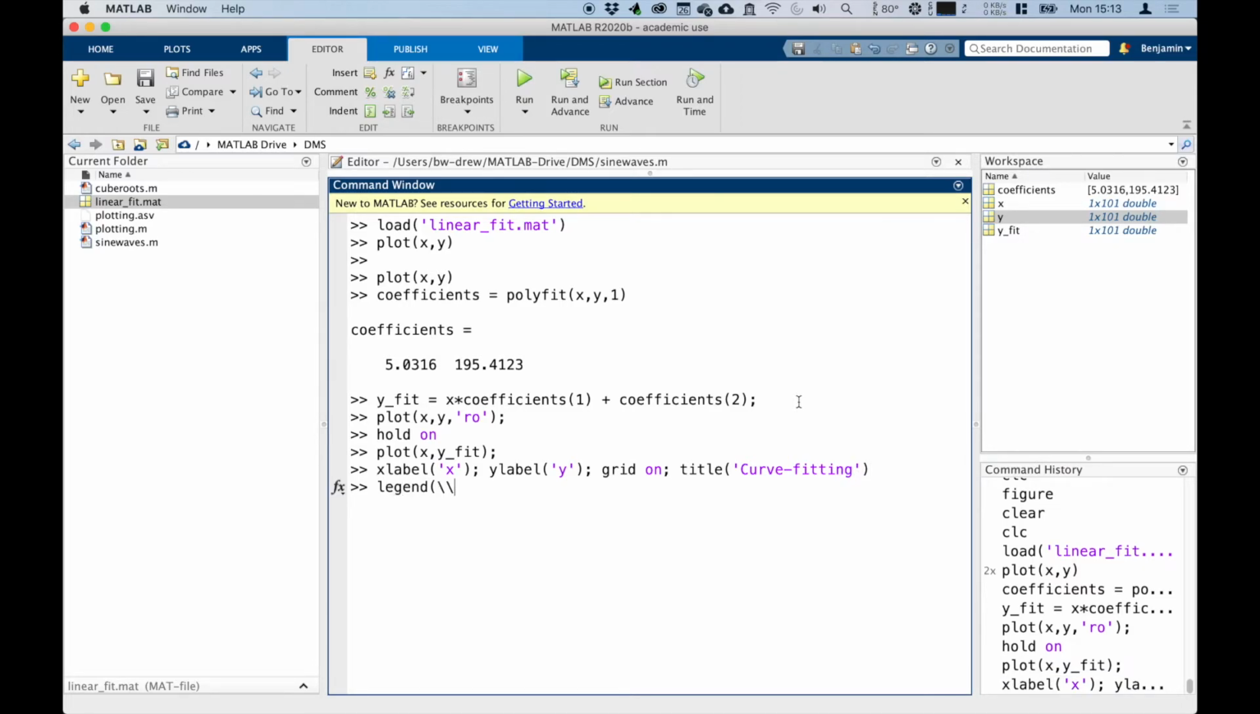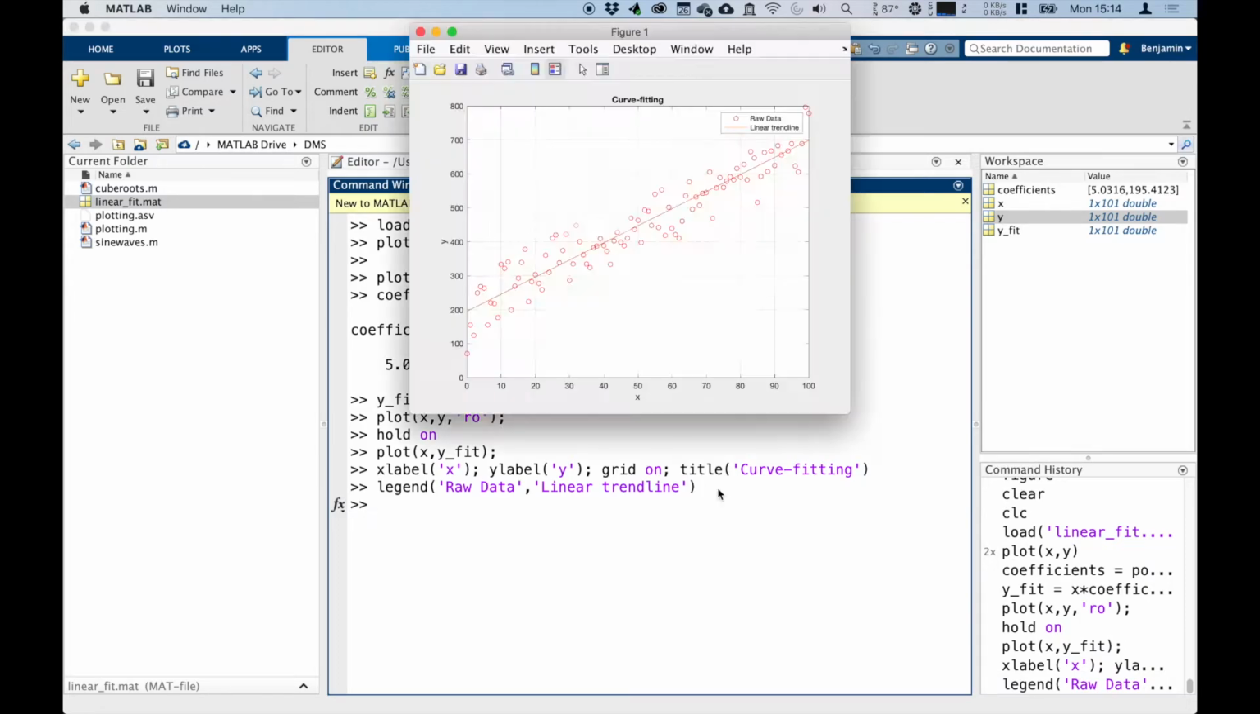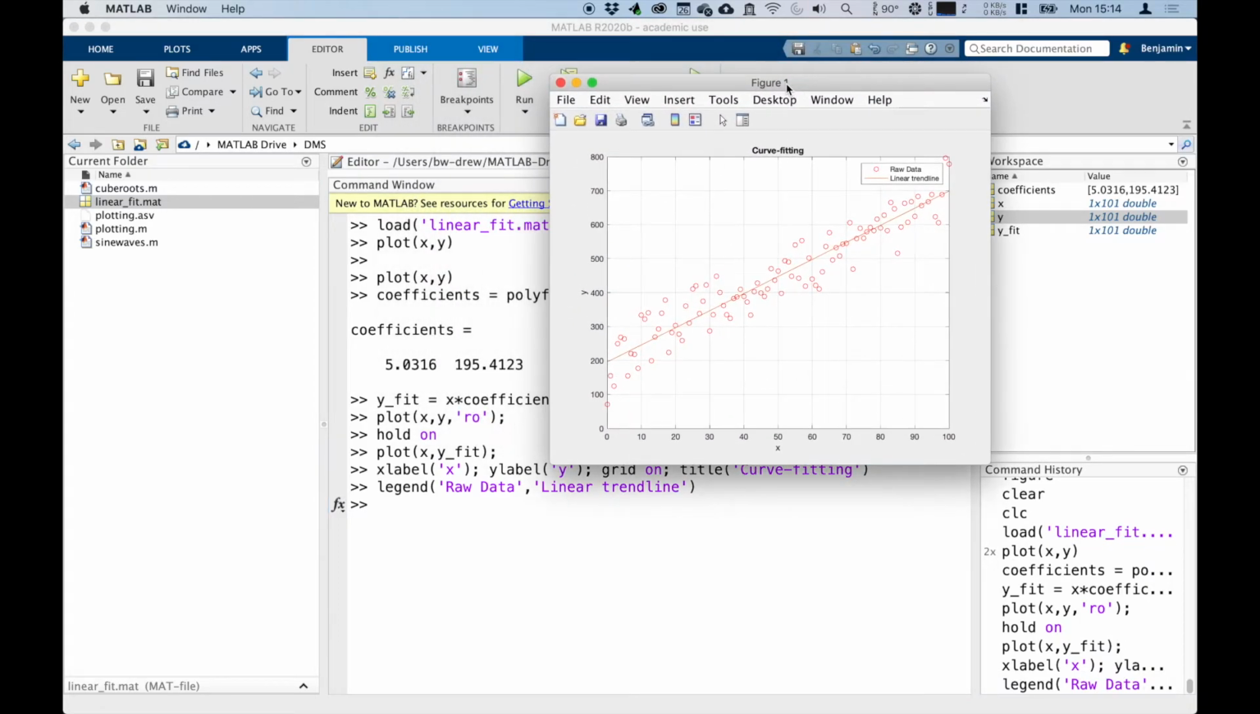And I'm going to say the first line is raw data. And the second line is going to be linear trend line. Because the first bit of data, the raw data, refers to the first plot, which is this plot here. And the second bit in the legend refers to the second plot, which is the fitted data. So if I press return now, I go back to the image. There we've got it. The circles are the raw data, and you can see that the straight line there is our linear trend line.